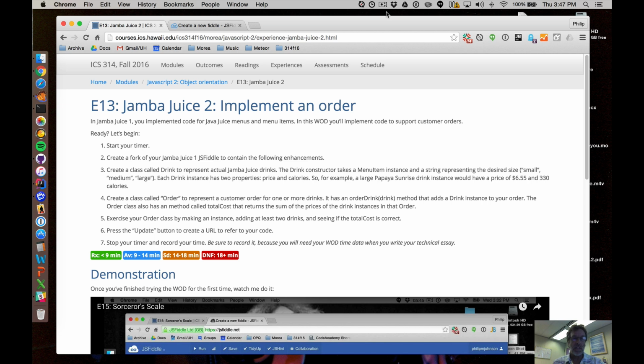Okay, so we implemented menus and menu items in Jamba Juice 1. In this WOD, we're going to implement a drink class, which represents an actual instance of a menu. Well, it isn't an instance of a menu item, but it's a menu item where you specified the size. So you're talking about an actual drink. And because of that, we can say for a drink exactly what its price is and exactly how many calories it has. For a menu item, we talk about small, medium, large.